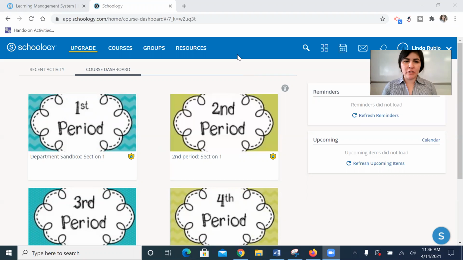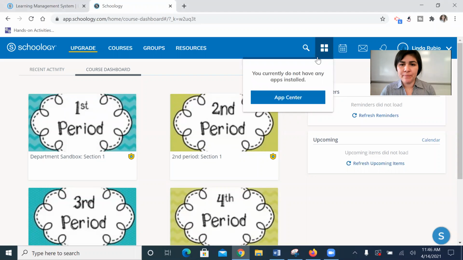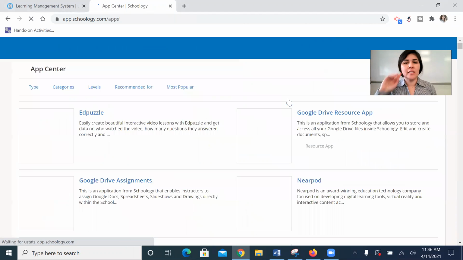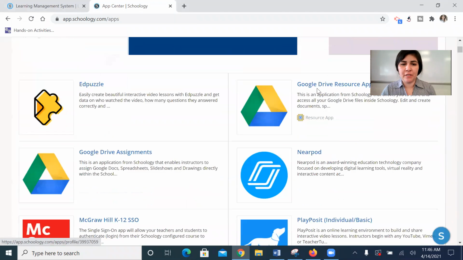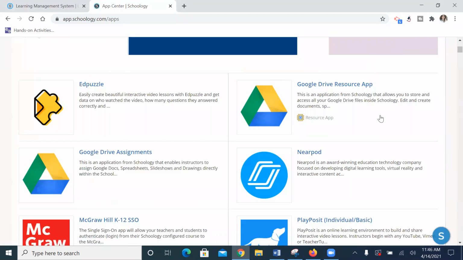So the first thing you want to do is come over here to this 2x2 that's up here in the corner, and you're going to go to your App Center. Click on your App Center, and you're going to see that you have a lot of different options. One of them is the Google Drive Resource app, and the other one is the Google Drive Assignments. So we're going to need both of them, okay?